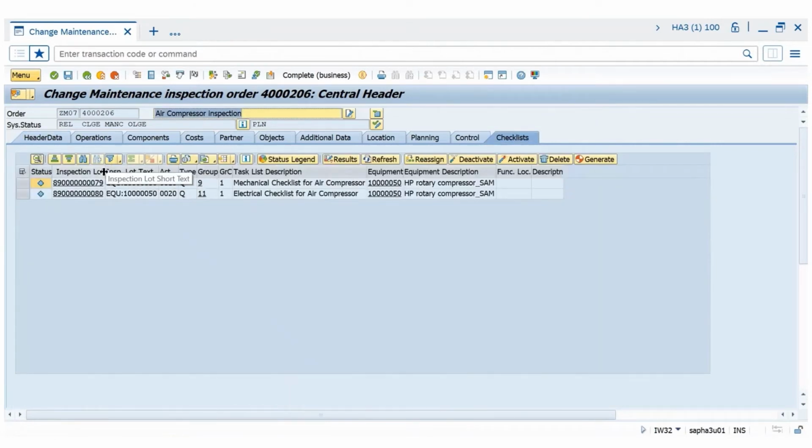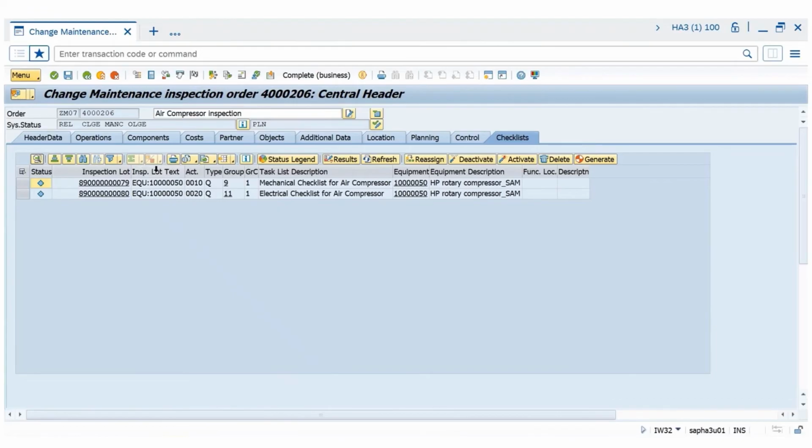You can see a number of inspection lots are created. An inspection lot is nothing but the inspection checklist created for operation number 10 or 20. There are separate inspection lots created with reference to your equipment number. In this business scenario, we have created two checklists, one for mechanical and one for electrical, depending on the operation's category and the overall setup required for performing this inspection under this work order.